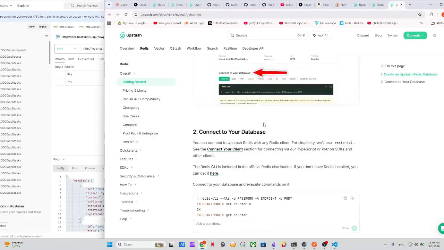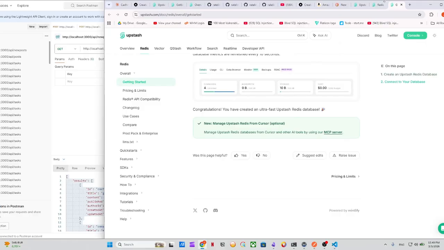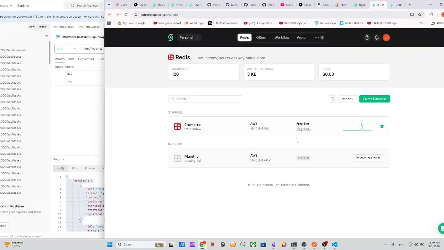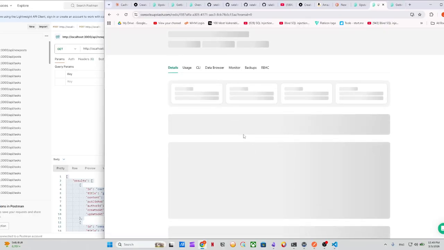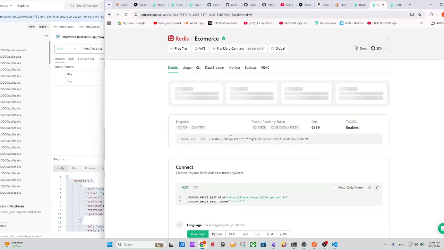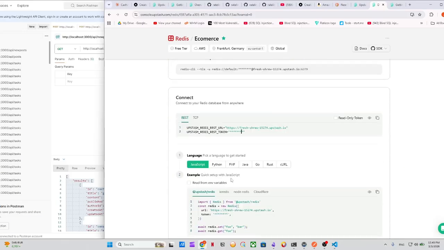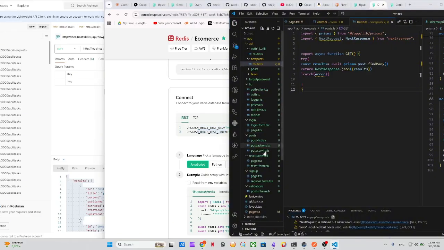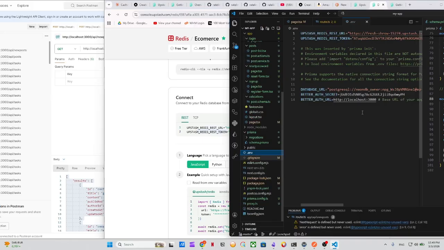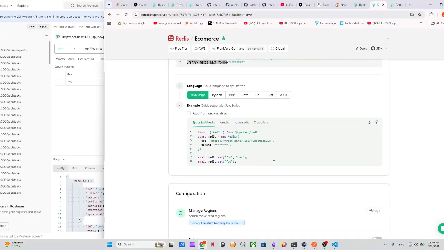If you would like to use that one, there is also another way to do it. Let me show you here. When you click the database, you can just connect using this one. Copy this Upstash Redis REST URL and REST token. Once you copy it, you have to put it inside .env here, like this. Upstash Redis URL and Upstash token, and that's it. Actually, that's all we have to do.